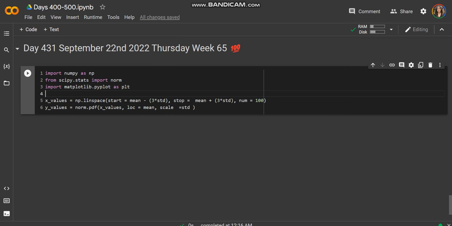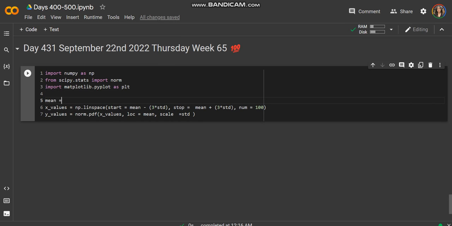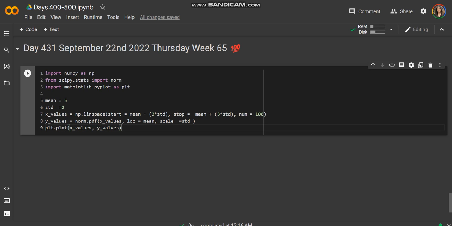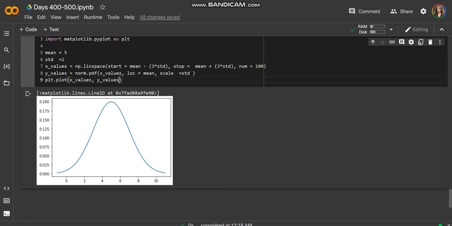Now I actually have to define these variables. So again, I said mean of 5 and standard deviation of 2. And then the last thing I need to do now is do plt.plot, which is just a plotting function, and just pass in my x values and the y values. So comma, y values, and then plot that. And here's my normal distribution.